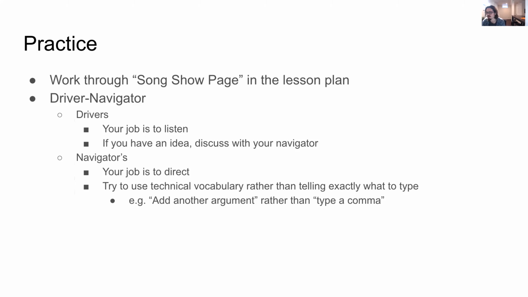And then the navigator, your job is to direct. The tip that I have for my navigators is to try to use technical vocabulary rather than telling your partner exactly what to type. So for example, prefer to say something like add another argument rather than type a comma. If I'm making a method, we make one argument, okay, this method's going to need a second argument. Then your driver can interpret that as, well, they said I need a separate argument, so I'm going to type a comma. The driver's job is to interpret what you're saying and also interpret what characters they need to type.